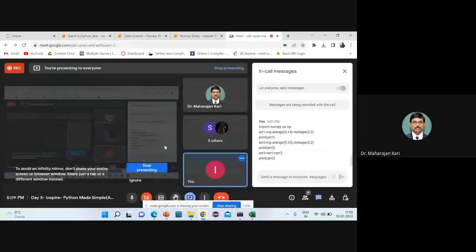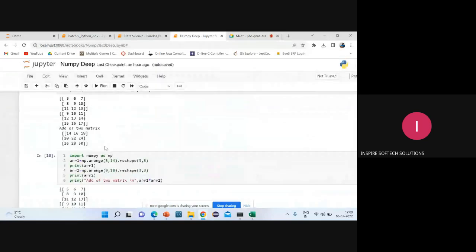Sir, can we have the array number also along with the matrix, along with the array? Yes, sir, we can have. We'll deal with that, 0D, 1D. That is what we'll discuss next.